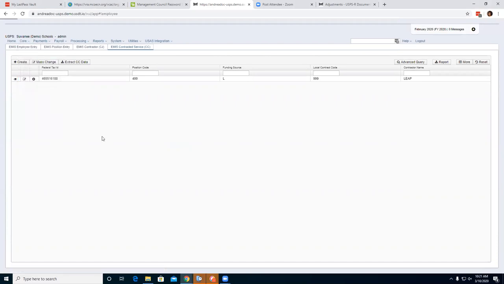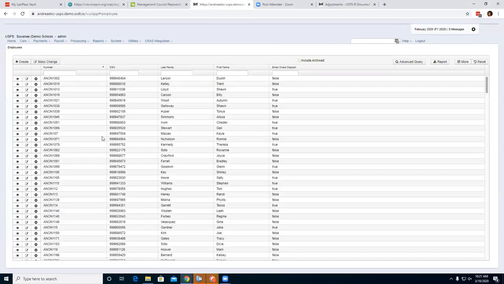Your next is your employee. Employees. So again, this actually is your first step in creating an employee. Like in Classic, you had steps to create an employee, this is your first step. You have to create an employee first. And again, under the appendix, I believe we have steps on how to create a new employee.